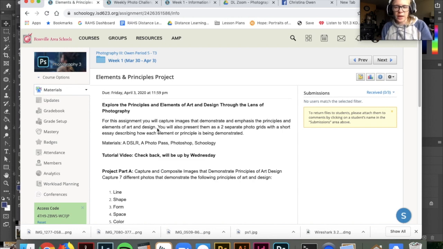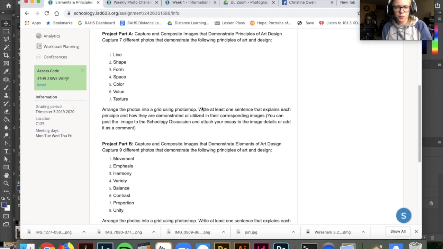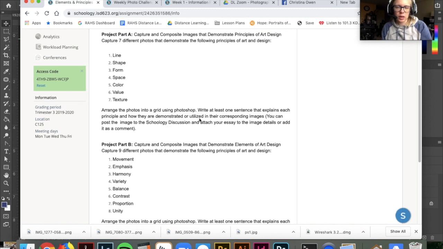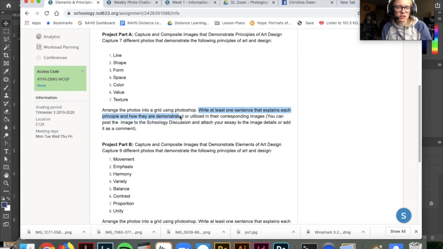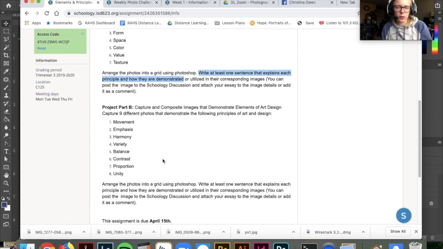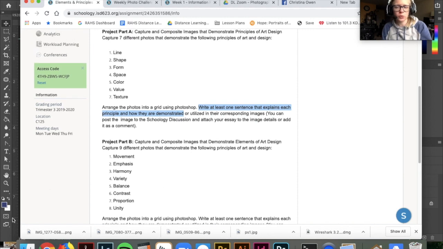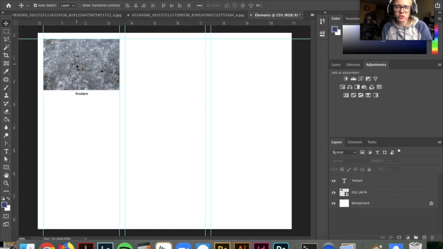So I might have forgotten to add a little bit. When you do submit it, in the comments section or in a notability extra to be submitted along with it, I would like you to write at least one sentence that explains each principle or element and how they are demonstrated in your image. So we go back to mine, texture. Texture is examined by the implied texture of the ice across the cracked ice that looks cold and rough across the whole image. Or movement is implied via the bikes riding.